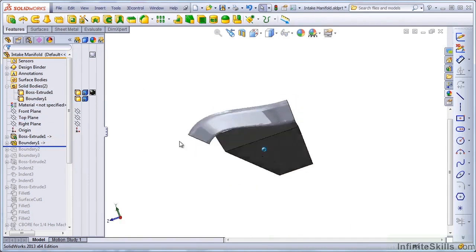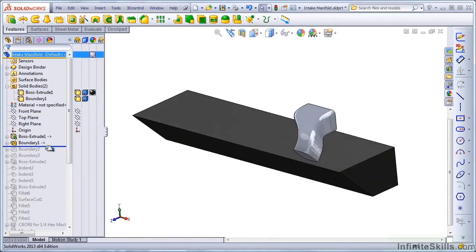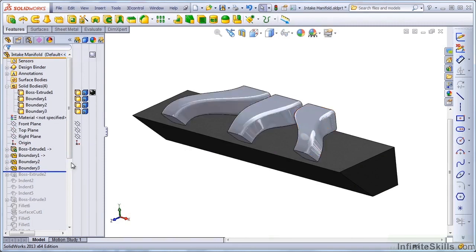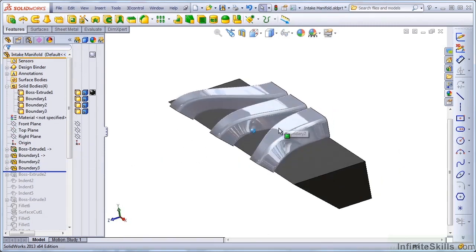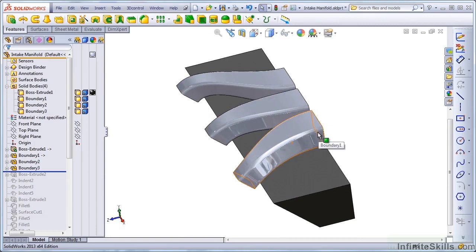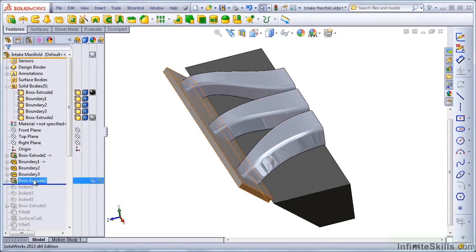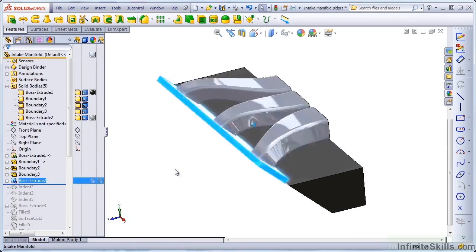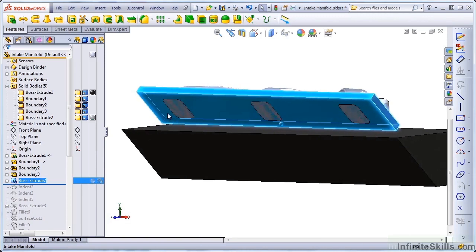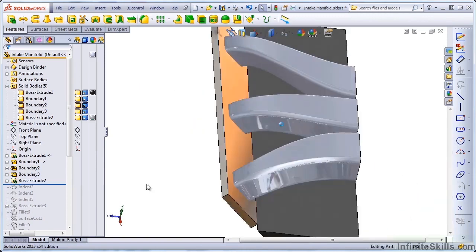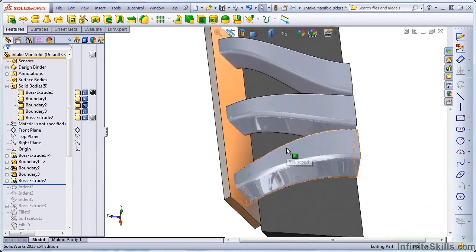And from there, we created the airways for the inlet. Each one of these bodies just represents the air inside the intake. It doesn't represent the actual metal around the air. This boss extrude 2 represents the plate through which the intake manifold is mounted onto the engine. And so the indent features use the air to indent the plate. Let's show how that works.